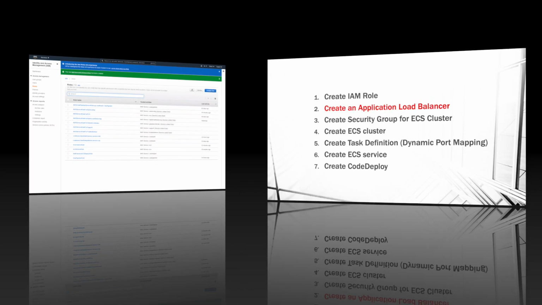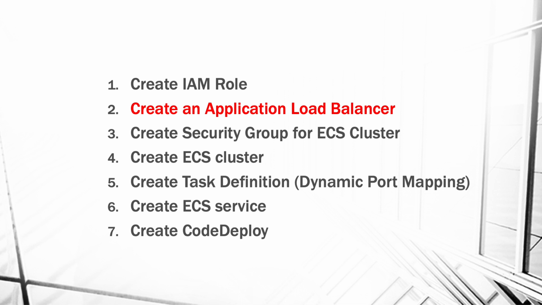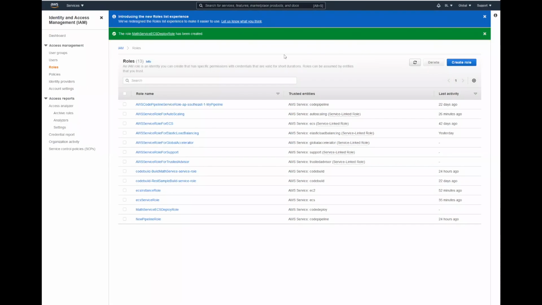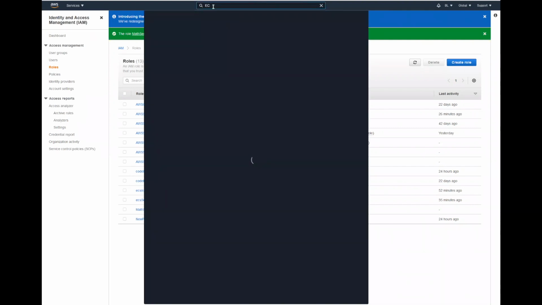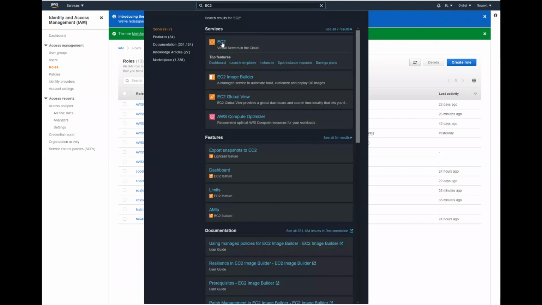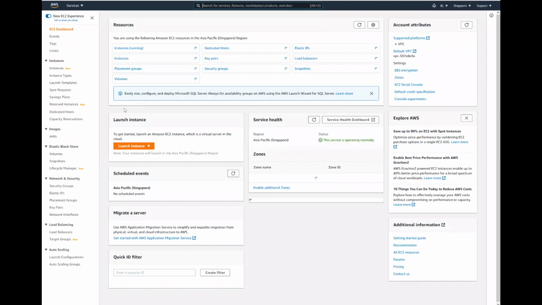Now, let's go to the second step. We should create an application load balancer, the ALB. We can create the ALB in EC2. So I type EC2 here. Okay, it is the EC2 console.